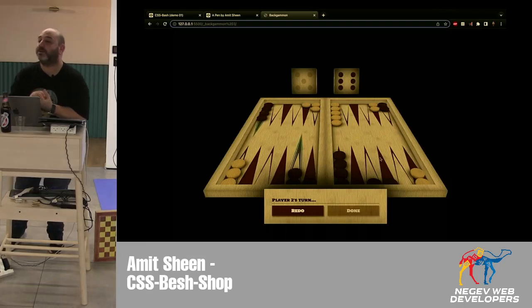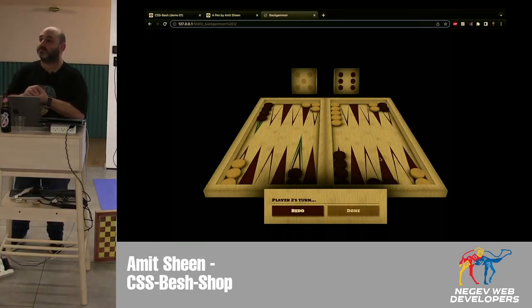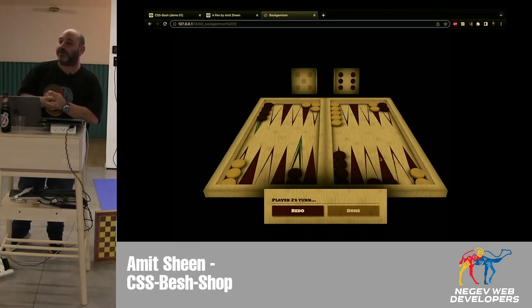Yeah. I have a question. Is there any particular reason to use CSS instead of other technologies? Yeah, it's much more fun.